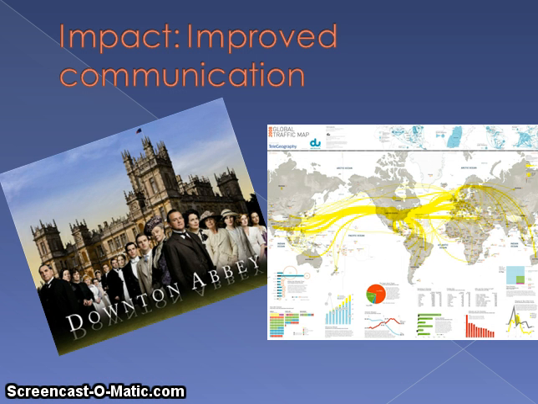Our first impact of globalization is improved communication. I personally am a big fan of the show on PBS, Downton Abbey, and I'm sure you guys know, hopefully, this show is actually made in England, not in the US. But because of our new technology, we can get that TV show here and enjoy it oh so much. These lines on the map on the right actually show internet communication all over the world. You can see how thick they are, how all of these different countries are talking to one another.